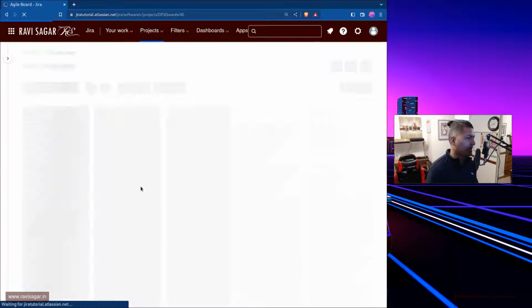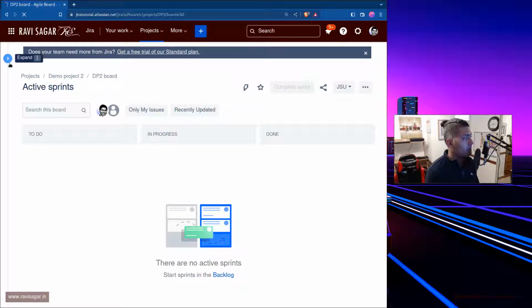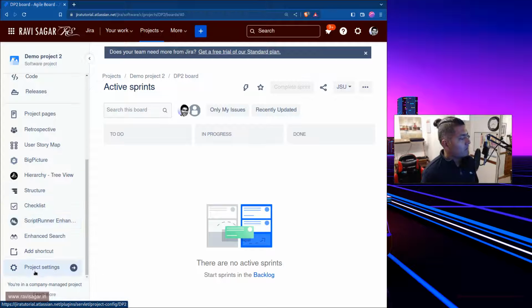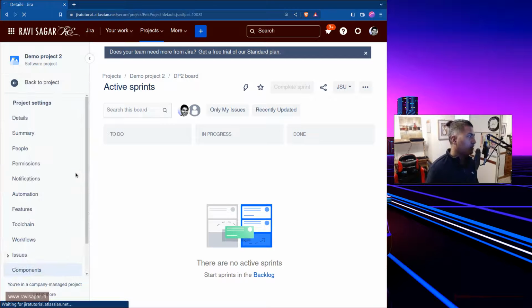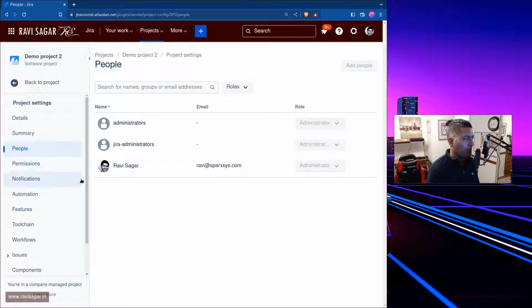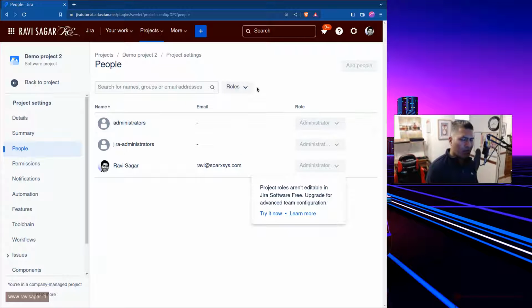And when we look at the project, or basically the users in this role, if I click on the people here, it will definitely have the administrators and Ravi Sagar. So this is something that you can of course manage. It is a really convenient and useful feature.